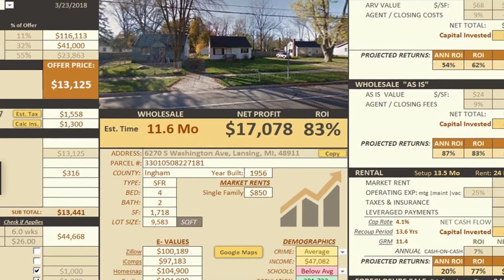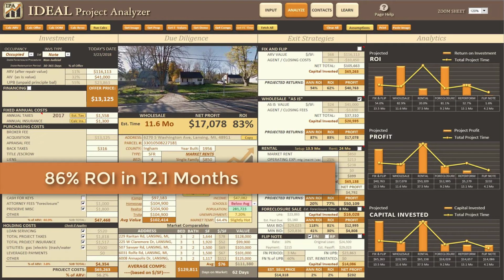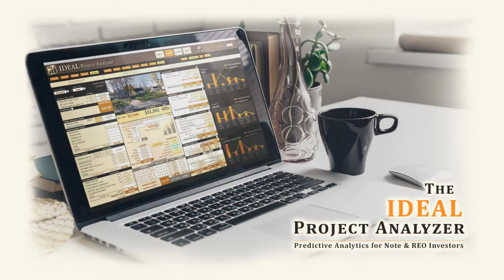This example was an actual Revival Brothers investment and was sold as a wholesale deal, yielding 86% ROI over 12 months. Once again, proving the power of IPA and predictive analytics.